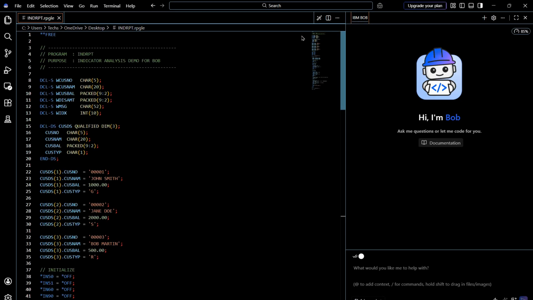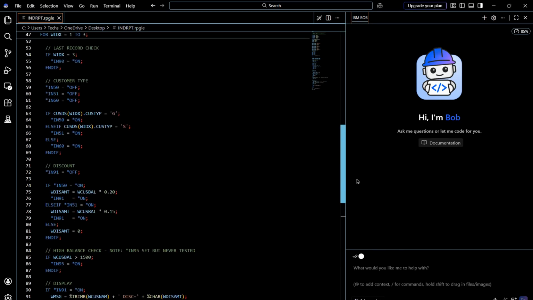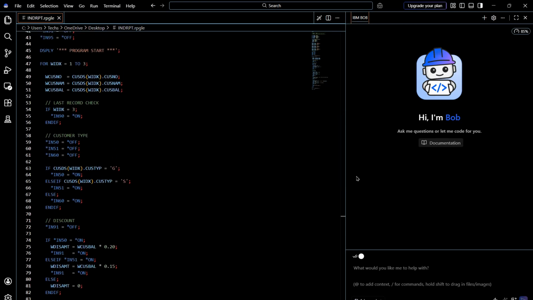For that, we will use this demo program, INDRPT, which has source code of around 106 lines and contains some indicators. The requirement is very simple. We want to prepare one analysis report with all the details related to indicators, like which indicators are used, how they are used for testing purposes, and also a risk analysis for the indicators used in the source. I'll show you and give you the exact prompt that you can use for your own projects as well.